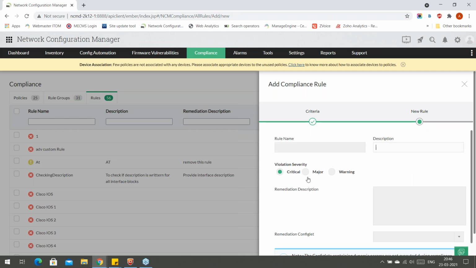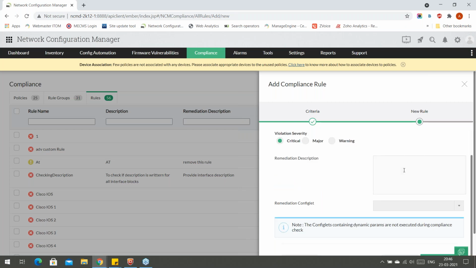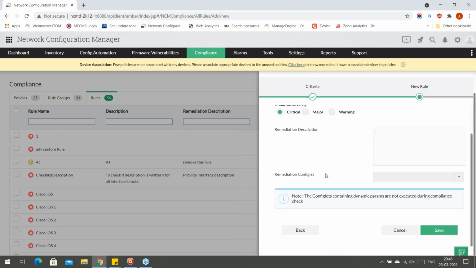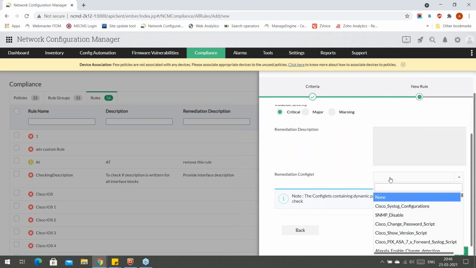Choose the violation severity based on how the violation of this particular rule will affect your network. You can give the remediation description. So this will help the user who's running the compliance check to understand what the user has to do if this particular rule has been violated by one of your devices. And then you can choose a remediation configlet here.